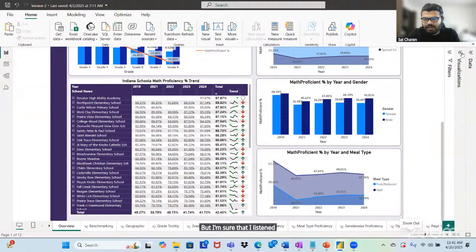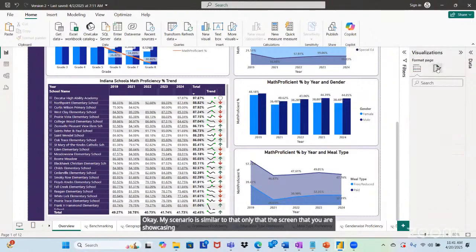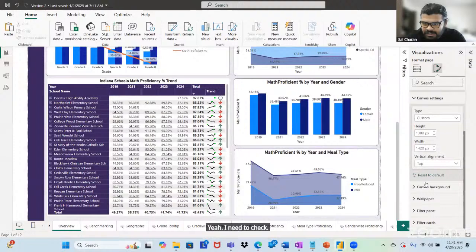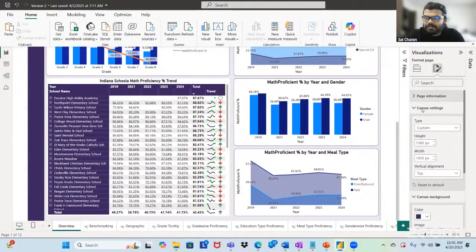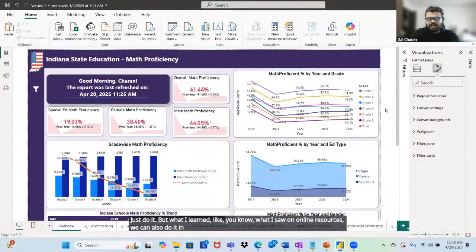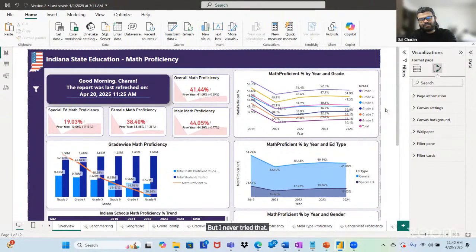So my scenario is similar to that. The screen that you are showcasing is a similar scenario to what I'm currently facing. I need to check custom today. But what I saw on online resources is that we can also do it in Power BI Desktop as well. But I never tried that, so on top of my head I cannot show it right now.